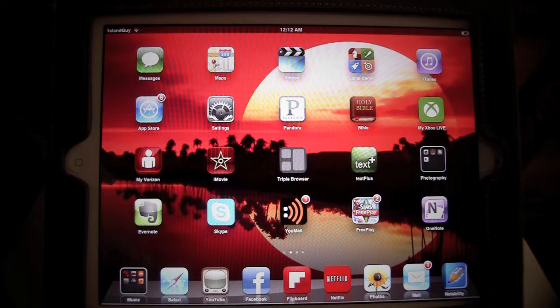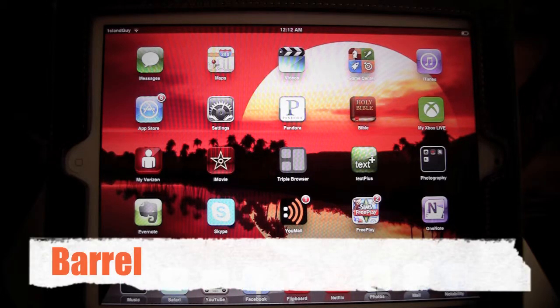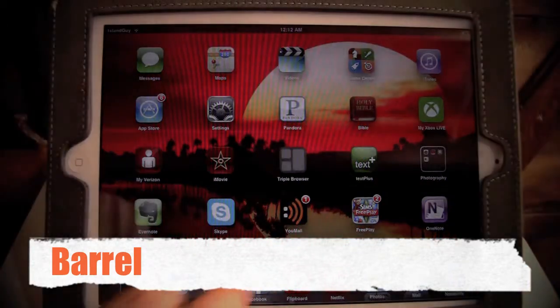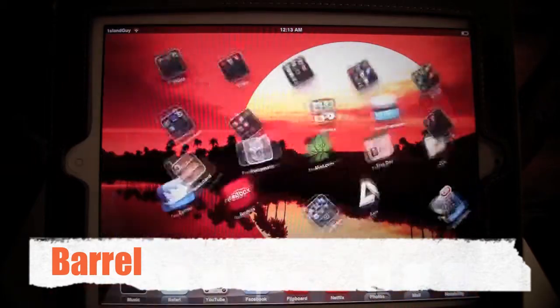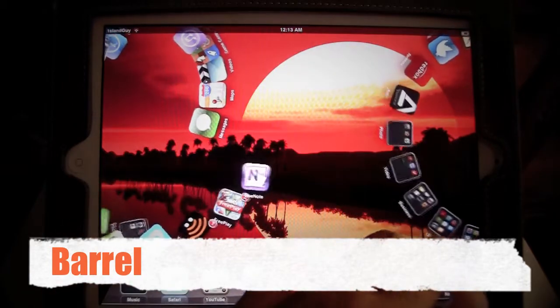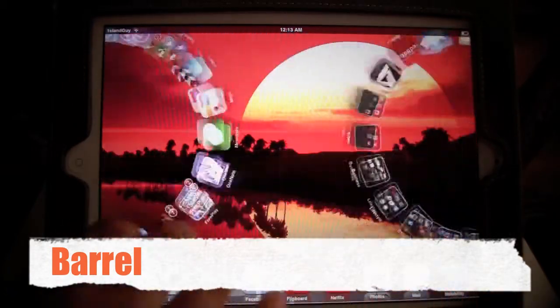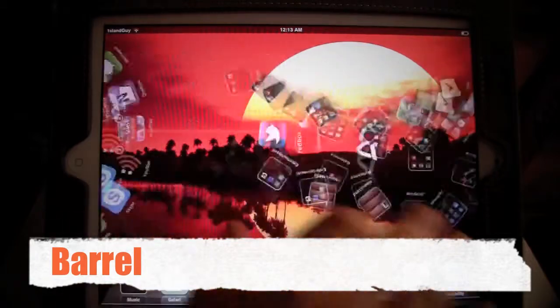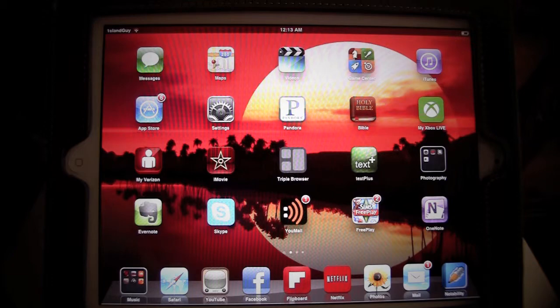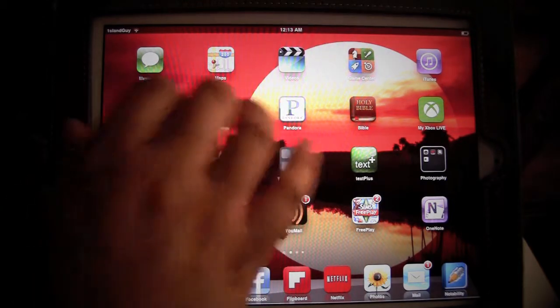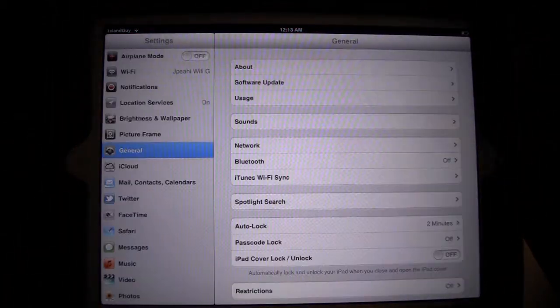So the first one is going to be a tweak called Barrel. This actually does page transitions, so when you slide between pages, your icons do cool things. Here I'll show you the one that we currently got running, which is actually called Curl Up and Roll Away. As you slide through your icons, they curl up and roll away. It's a pretty cool tweak. It's nothing new. Barrel's been out for quite some time.